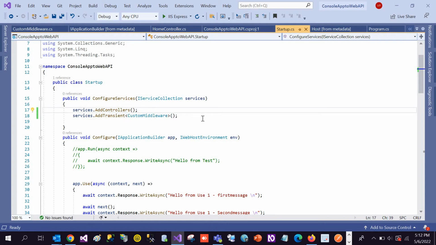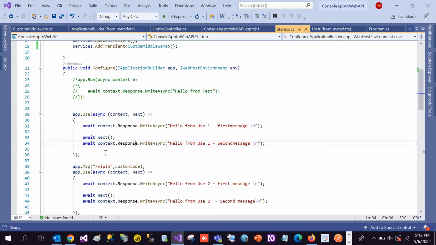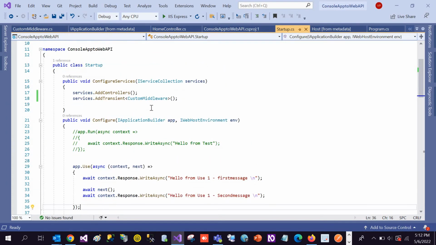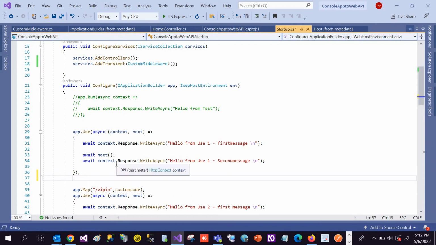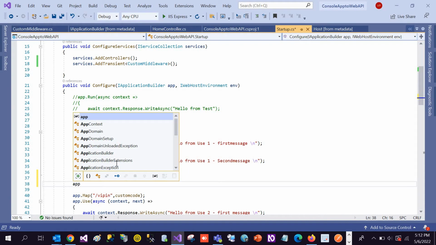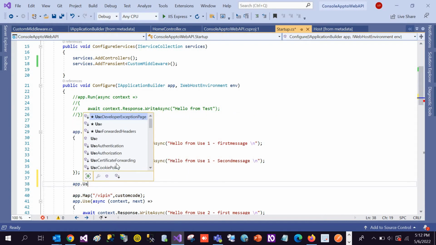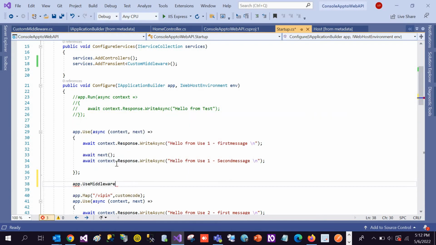Now we are going to make use of this custom middleware in the HTTP pipeline. Let's say I'm going to insert that middleware after this middleware: app.UseMiddleware, and we need to provide the custom class name. That's it. Save the changes, build the application, and run the application in the browser.